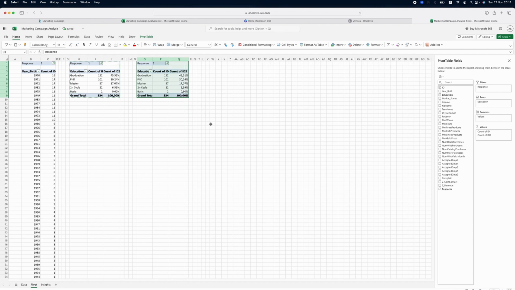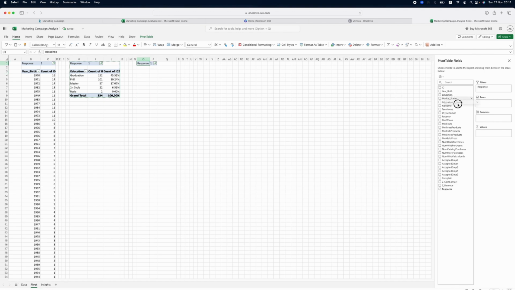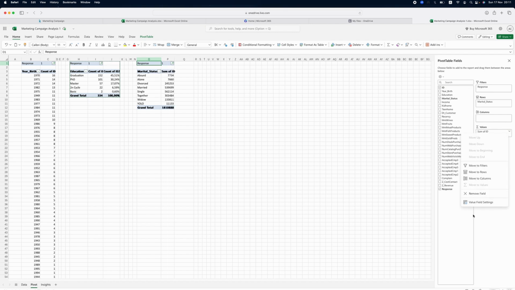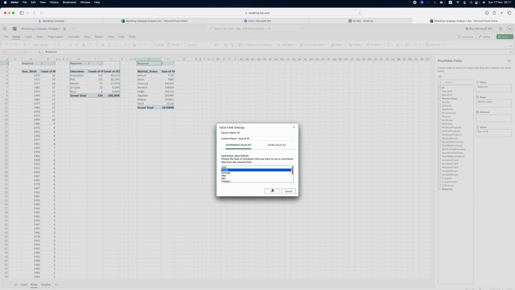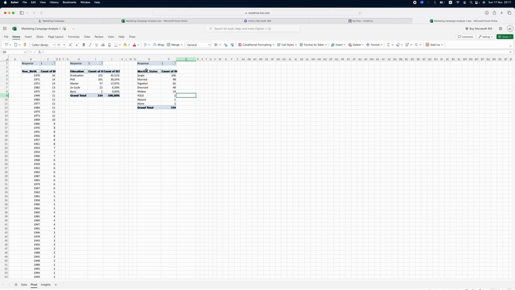Okay, now what I want to do, I want to remove the count, remove the education probably, and insert marital status and ID. And again, same manipulation, make sure you have count, not sum. That's a tricky one. You have to remember that, because this mistake can be really hard to notice unless you know where to look. Okay, so we see that single, married, together, divorced are top.